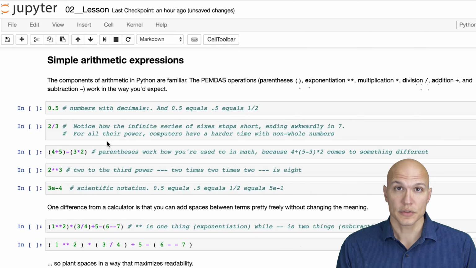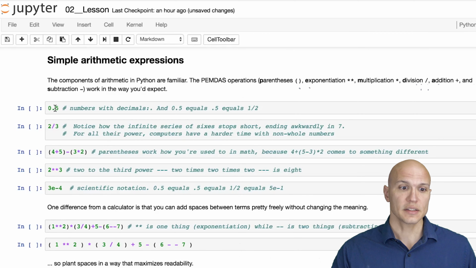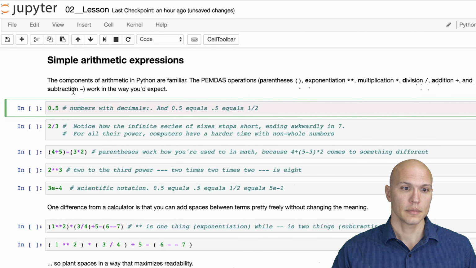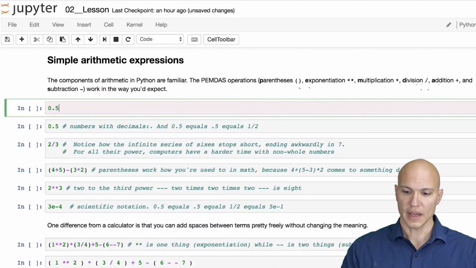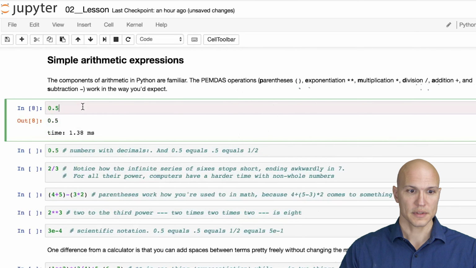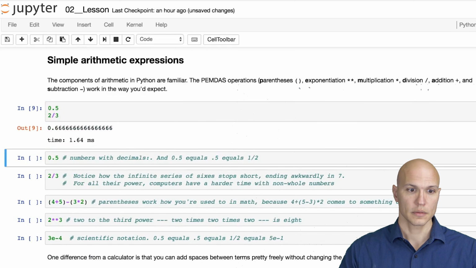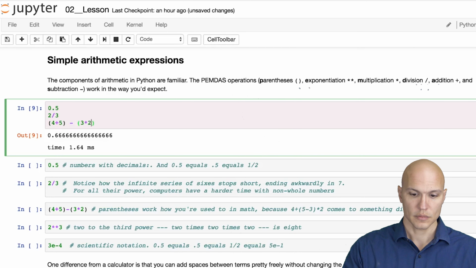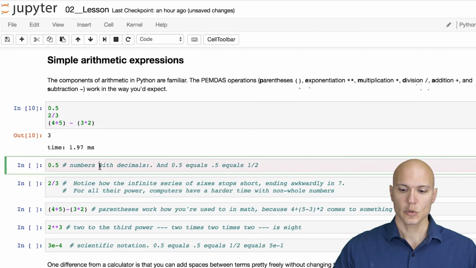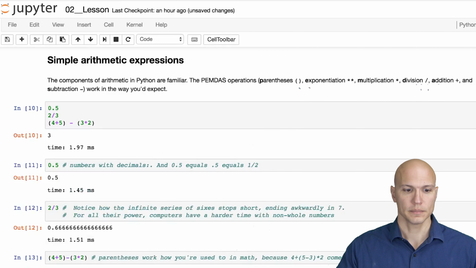So in Python, you can do simple things. You can represent numbers with decimals, 0.5. There it is, 0.5. You can represent fractions, 2 over 3. You can represent parenthetical operations, combinations of operations. 4 plus 5 minus 3 times 2. What should that be? Let's see, 6, 9, it should be 3. It should come out to 3. Wonderful. So as we run each of these, we'll get just what we wanted.